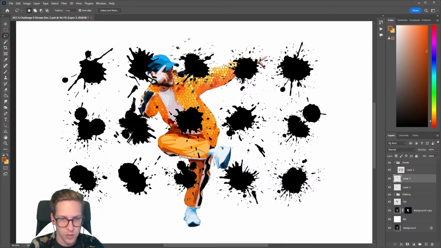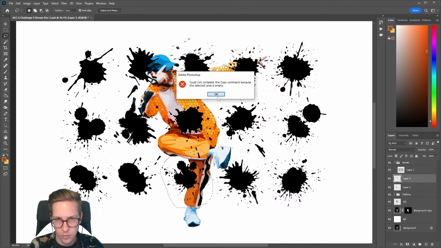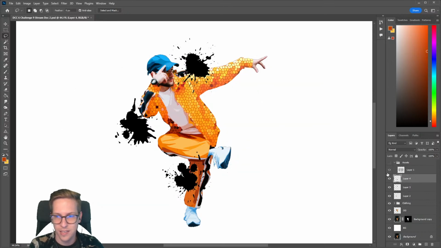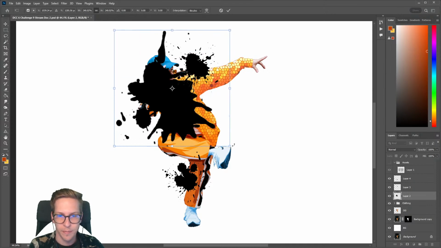I don't know, this one's kind of neat. This one at the bottom center. Control C. Whoops, wrong layer selected. Make sure I select my splatters. Control C, Control V. All right, I can hide my assets and now look at the shapes that I got. So I'm just going to crank these up in size.